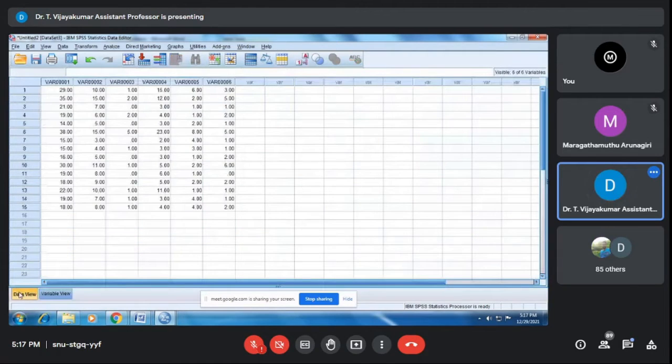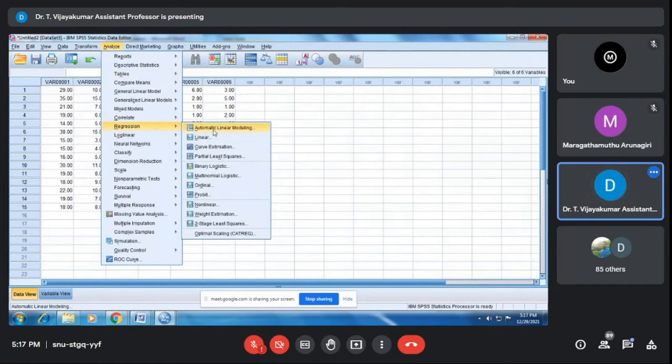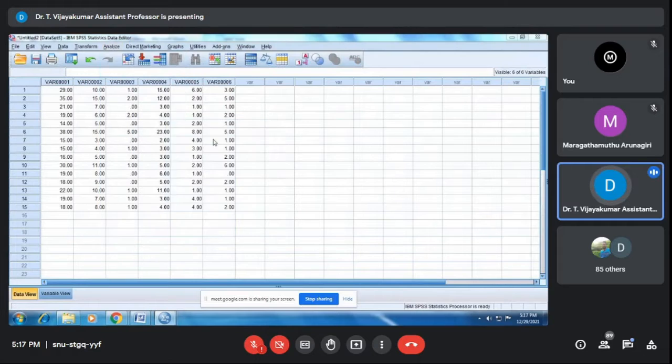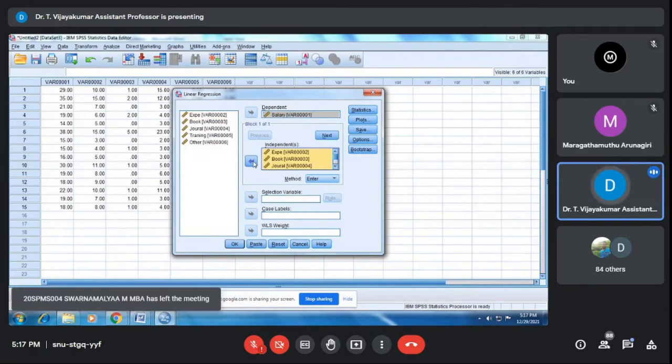So, clear? I'm going to analyze regression. I'm going to give the linear regression. And here, what is the variable? The dependent variable here, salary, is the dependent variable. And what are all the independent variables here? Experience, book, journal, training, and others. You just select them and transfer them into the independent variable box.